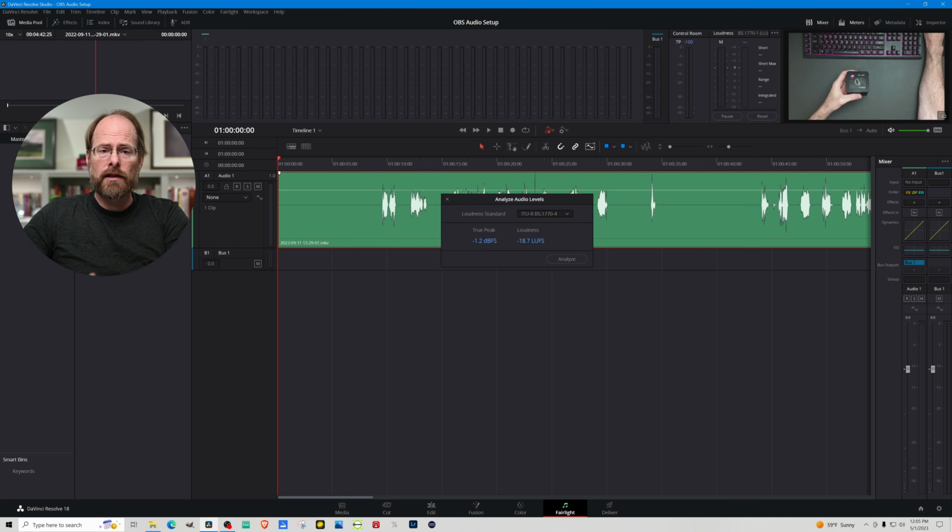By analyzing and adjusting your audio levels in DaVinci Resolve, you can ensure that your audio meets the necessary standards for your platform and provides a consistent, enjoyable listening experience for your audience. And that's it. By getting everything set up in OBS, you'll have a solid audio chain that will give you good quality audio directly in your recording, and it will save you lots of time in editing later, and a lot of frustration as well.